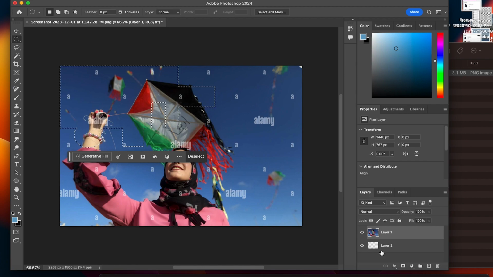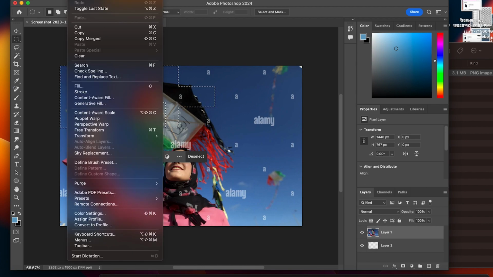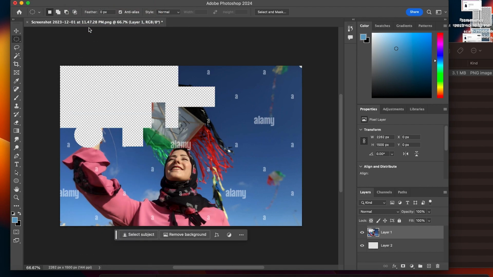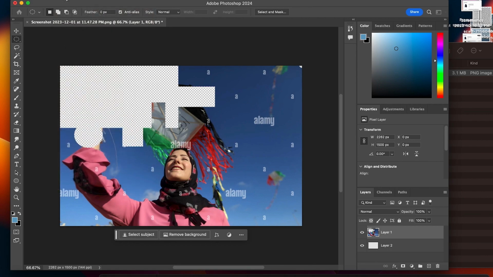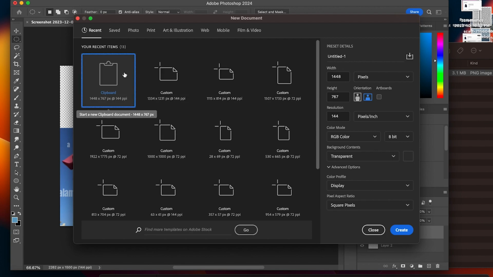Anyway, I've added my transparent layer below. I'm back on the image. I'm going to go up to Edit and then Cut. So I've cut out that puzzle piece. I'm going to go to File and New, and then Clipboard. It's going to give me a document the size of whatever image is on my clipboard. And I've already hit Cut, right?